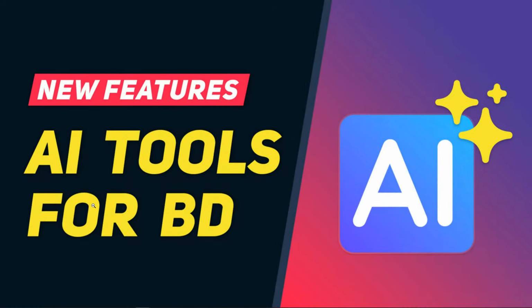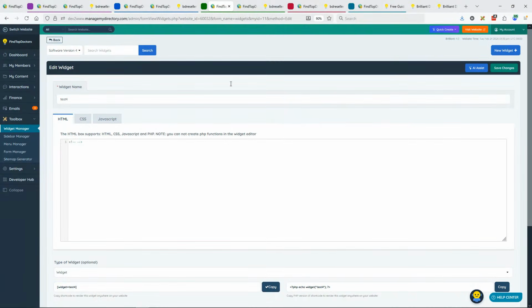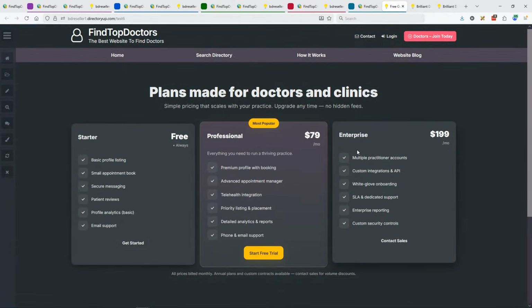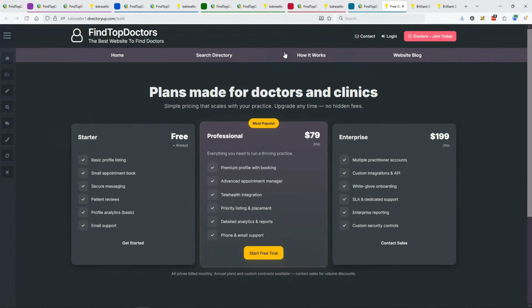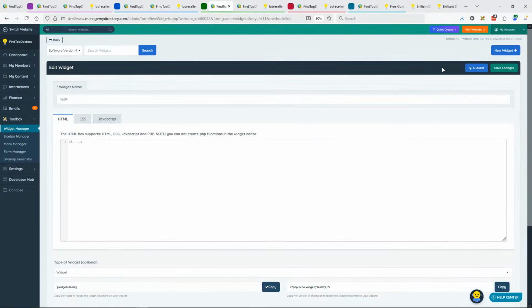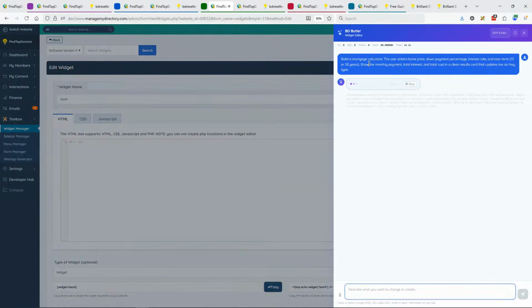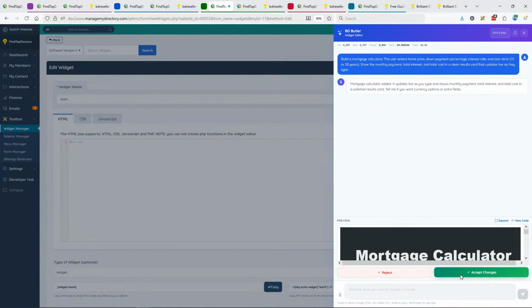Let's go back. So, coming this March, Brilliant Directories is releasing some new and exciting AI tools. Effectively, it's vibe coding for when you're editing web pages or editing widgets. You can do things as simple as creating a landing page or a very nice pricing page, like we've done here. And you can do even more elaborate things as we continue to develop this, such as creating a mortgage calculator, which is creating right now, and it should be ready in just a few moments. So there we go. We'll accept the changes.